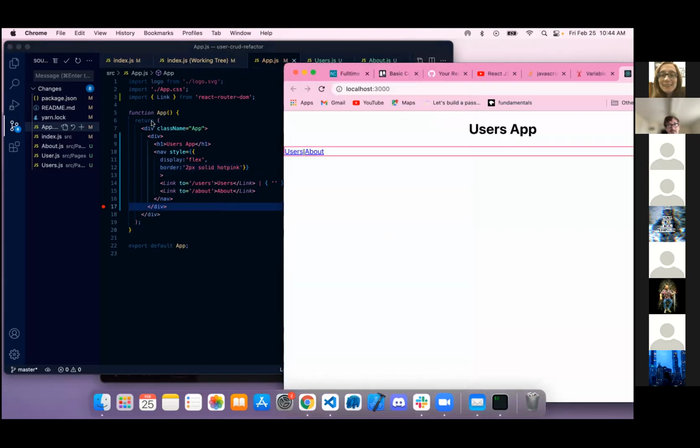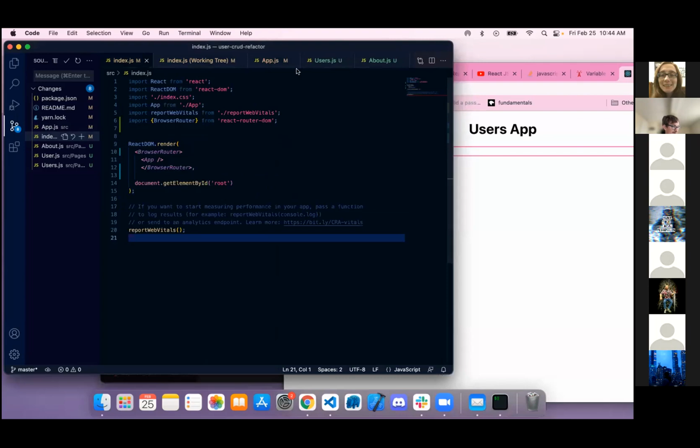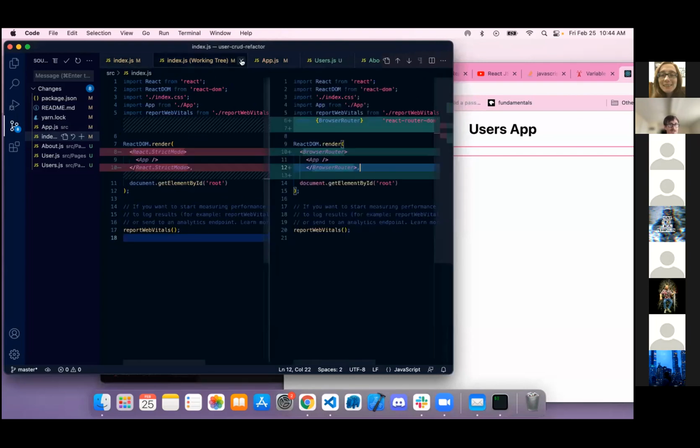Cool. There's some debugging. All right. Yeah, let me go ahead and share. Let me share my screen.